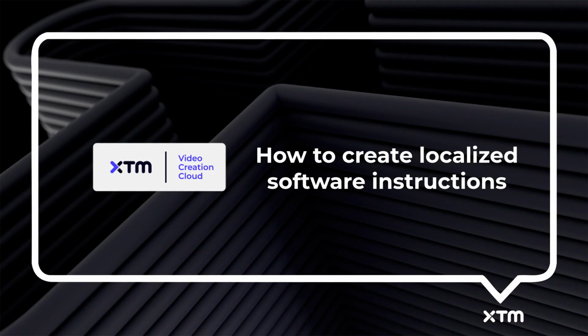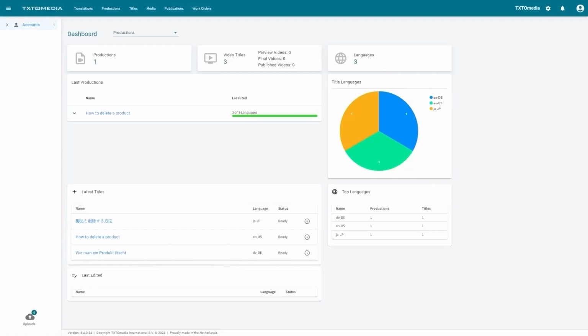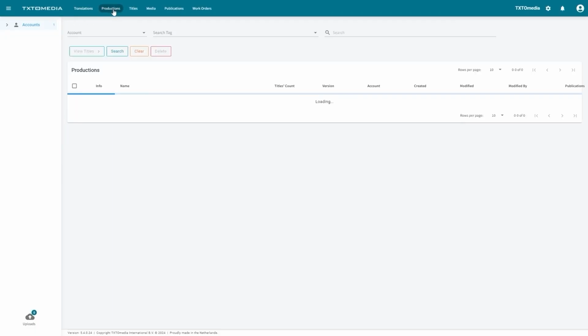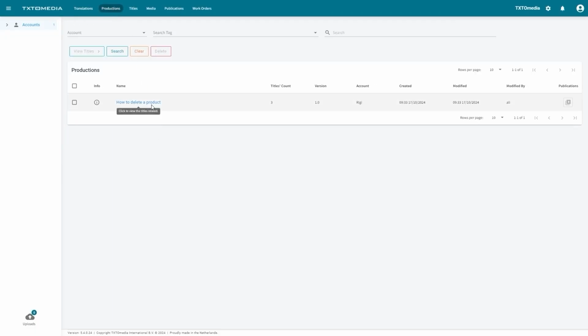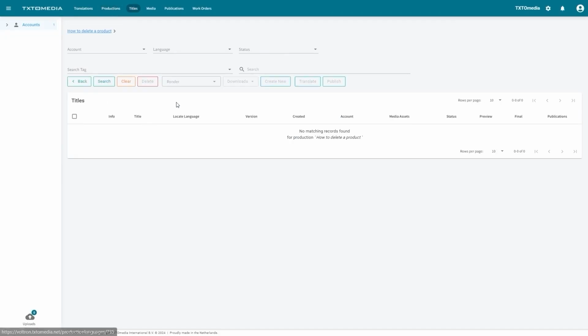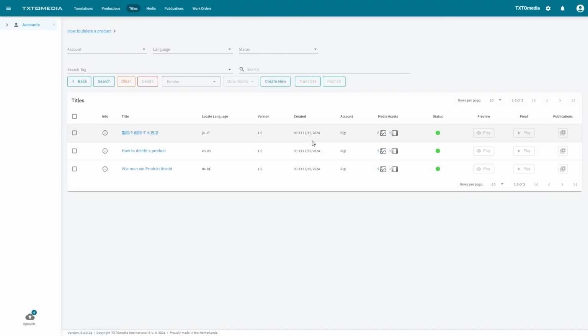How to create localized software instructions. It's always a challenge to create localized software videos. Today I will show you how this is done the easy way. We have a topic here, we call it a production, which is already localized in 3 languages. The challenge is to get localized screens of these instructions, without recording screen captures in these 3 languages.